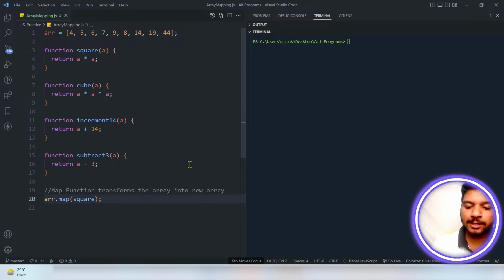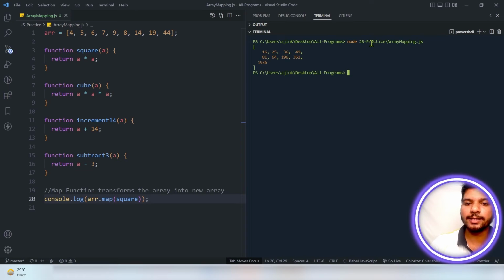Let's see the result, whether we get the desired result or not. Console.log. Let's execute and see whether we are getting the desired result or not. Yes, see, 4 squared is 16, 5 squared is 25, we are getting squares of individual numbers.